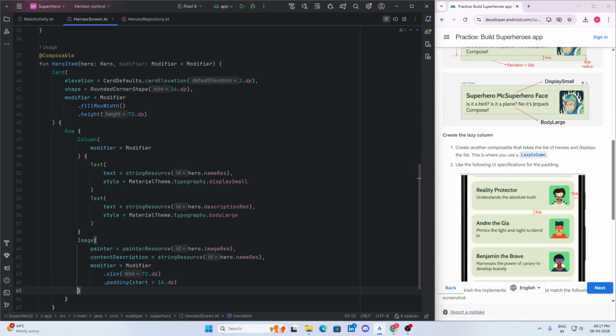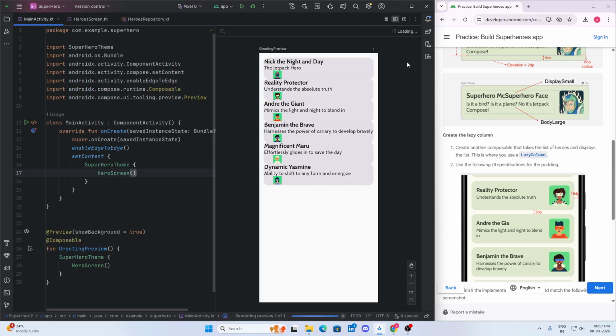Make sure to take it as outside the column. So it was in the column, so the image was coming below the text part. Now let me show you the preview of this. You can see it is rendering the preview.